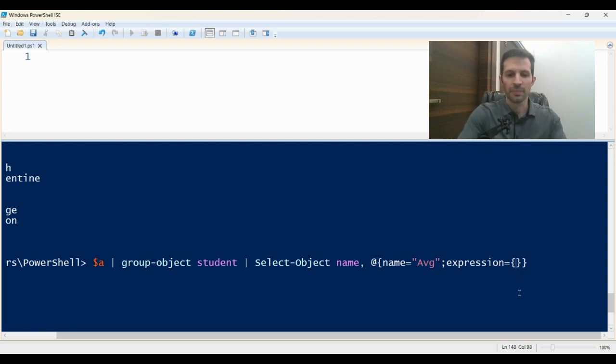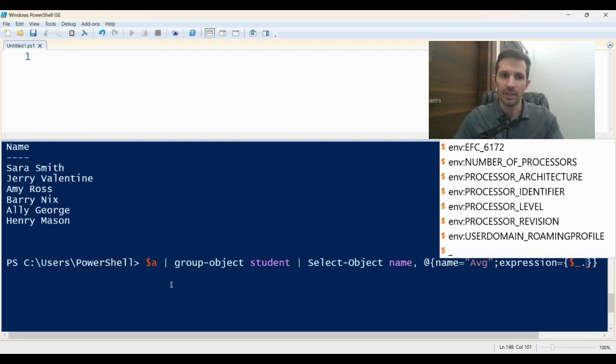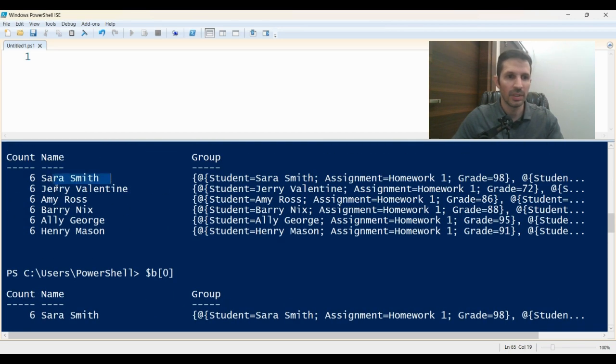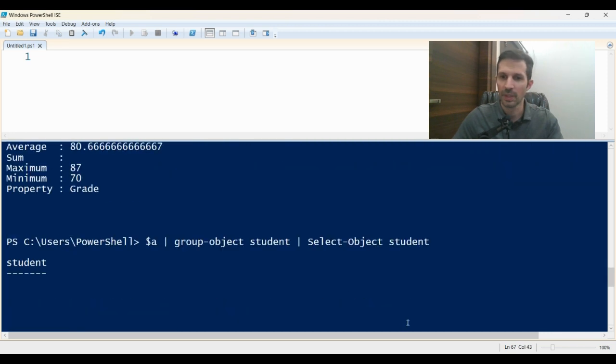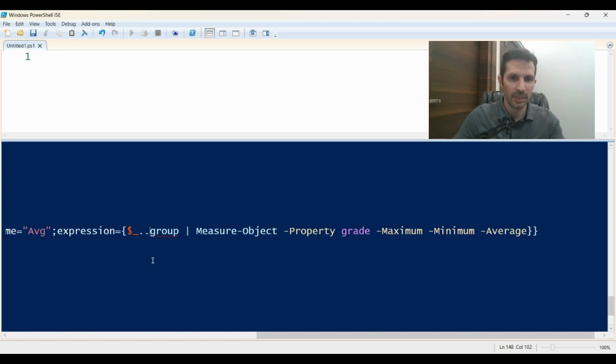and then we need to put what the expression is within these curly brackets right here. So for each of the items, each of the objects up here, for each one of these, we want to look at the group. So we're going to go group 1, group 2, 3, 4, going down. So let's put in dot group. I actually had copied and pasted part of it, so let me put it in. And this is exactly what we had done earlier. We're going to measure the property of grade, and for this we're going to say maximum, minimum, and average.